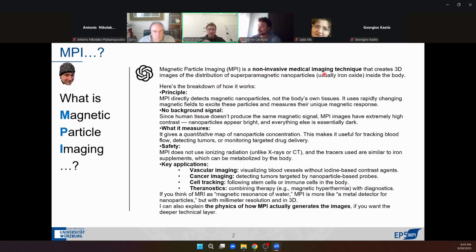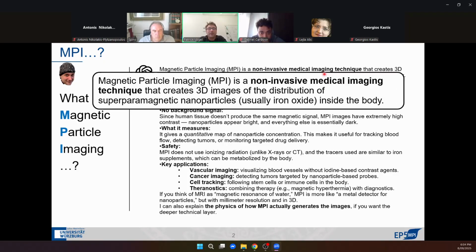All right, so again, let's ask ChatGPT what magnetic particle imaging is. You get a lot of information, and we tried this for the first time 5 years ago. 5 years ago, a lot of nonsense came out of ChatGPT and AI agents. But now everything is fine, a lot of information, almost everything correct. But shrink it down: MPI is a non-invasive medical imaging technique that creates 3D images of the distribution of superparamagnetic nanoparticles, usually iron oxide, inside the body.